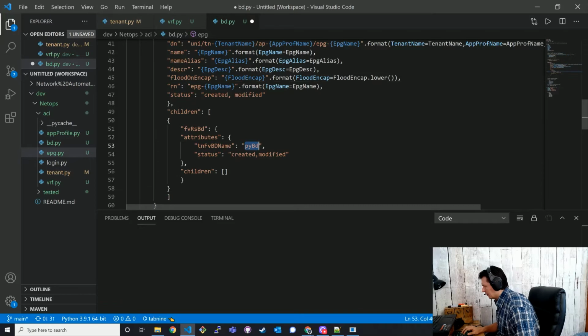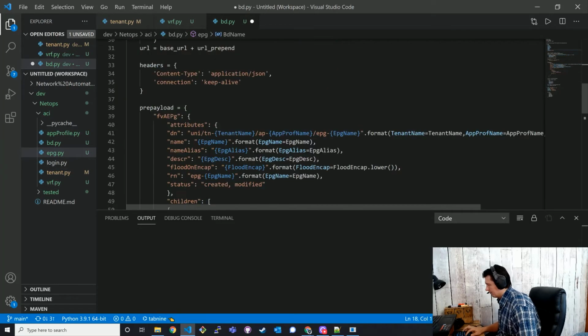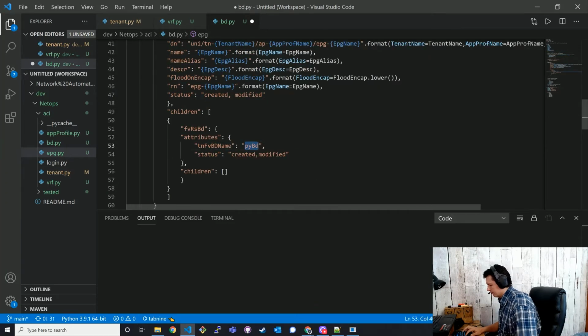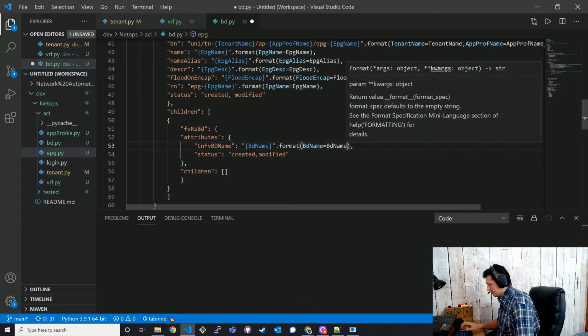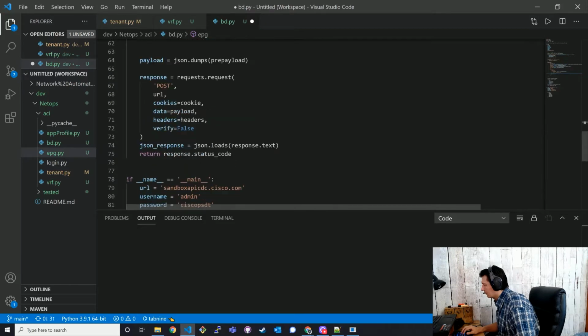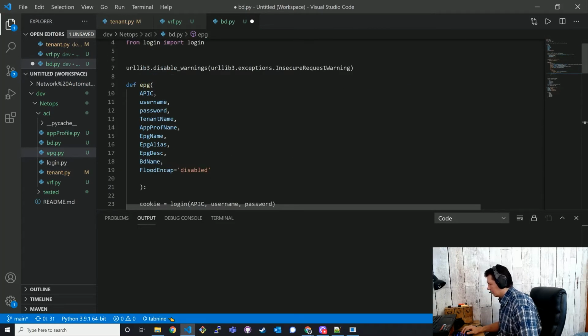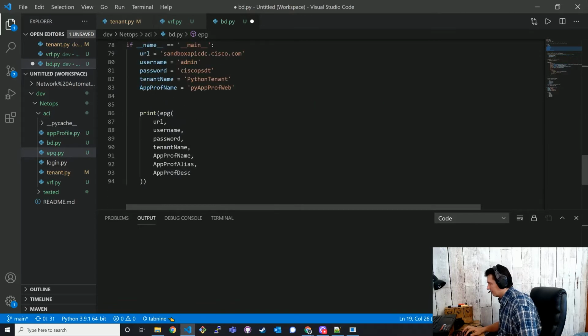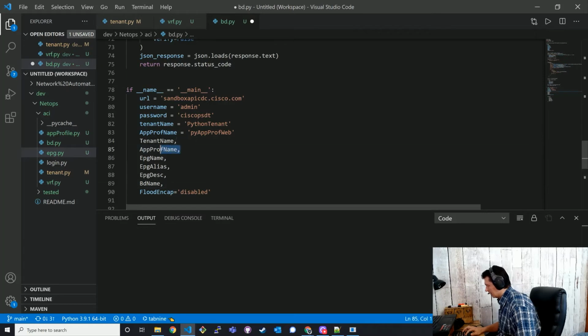Okay, then we need the bridge domain. BD name, copy. Okay, that seems to be it for this call. We now need to verify what do we need. We need these few. So let's just go. Tenant and profile names already there.